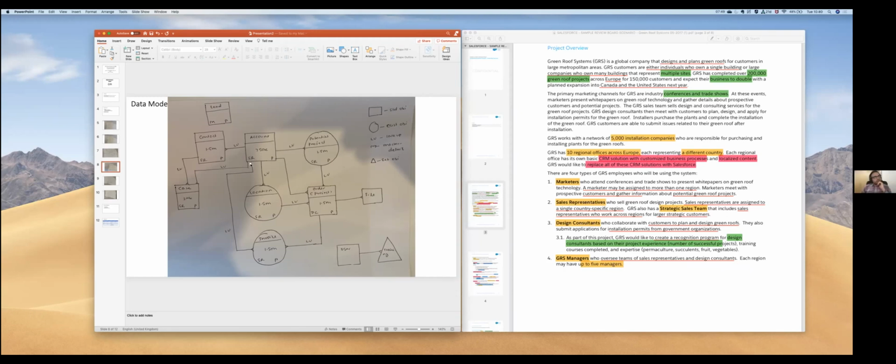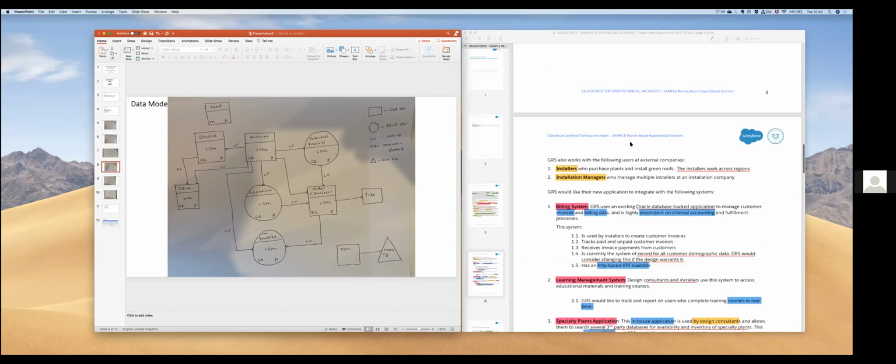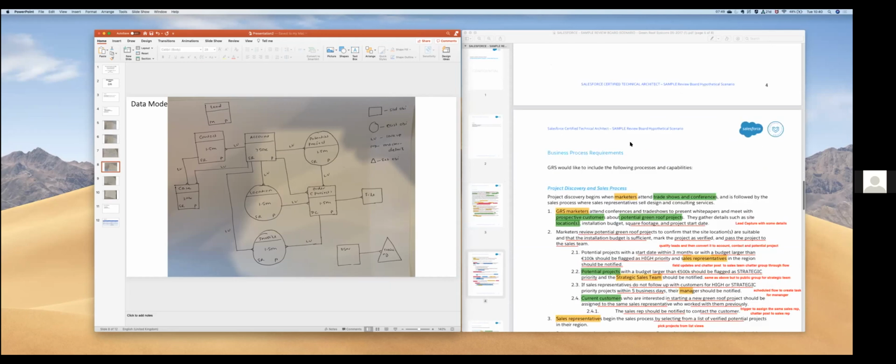I have given them that everything would be owned by the sales rep itself. There is no explicit mention of how the customers would be created, and that's why I assume that the sales rep would be owning everything. Can you go to the first business process, which is on requirement number 2?